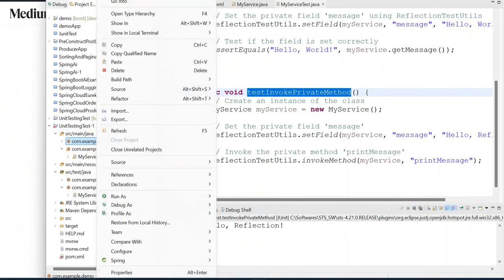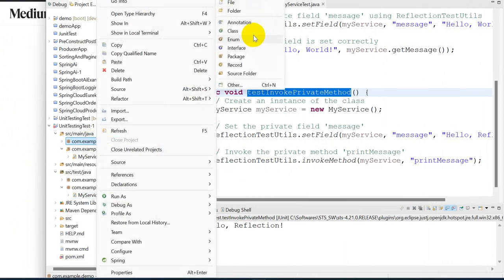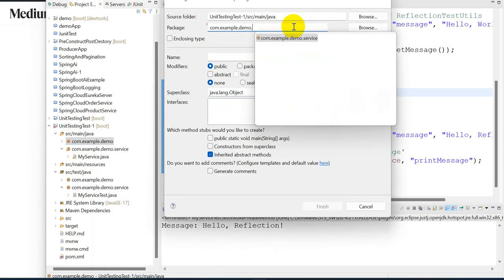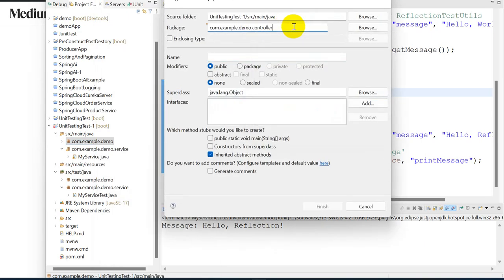So here we'll create a new class inside the package controller, my controller. Okay, what happened? Why is it not giving?